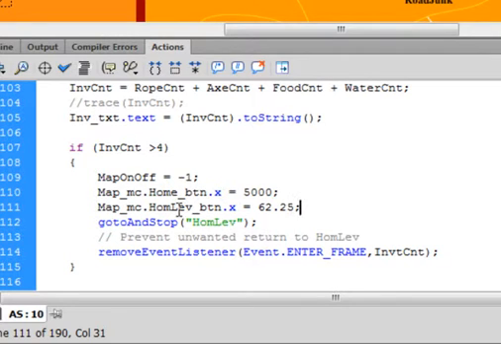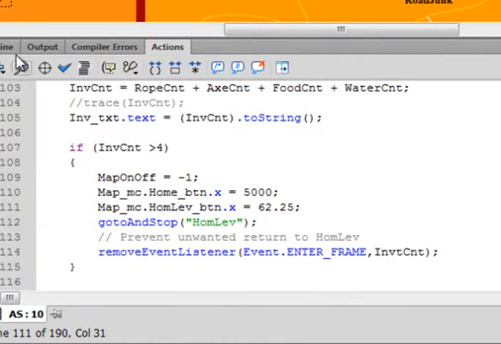And this is the one we took the coordinates of, map underscore MC period home leave underscore BTN period X equals, that's the coordinates I wrote down, 62.25 with a semicolon. Go back to the main timeline.